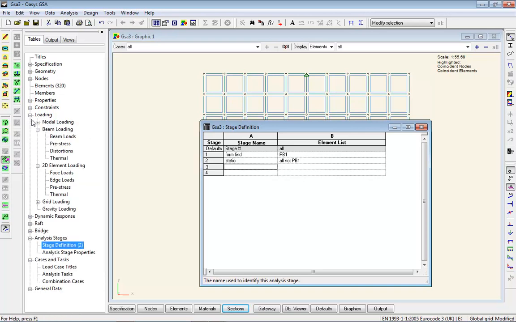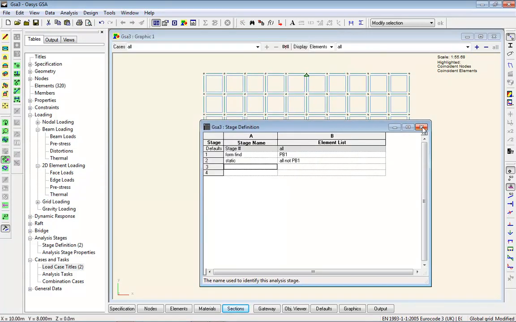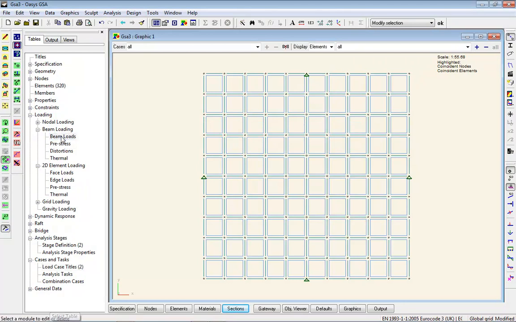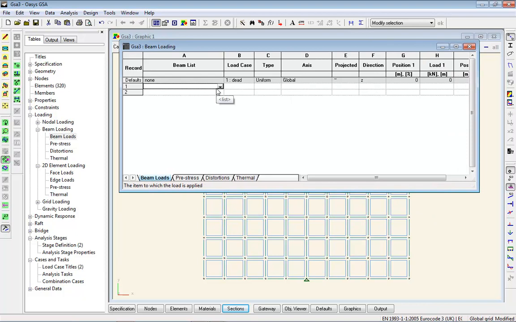I'll also need loads to apply to the structure. Let me set my title so we can see what's going on. Dead and alive, or permanent and variable, if you prefer. And set the loads separately on the beams and the shell. So property beam 1 for the loads.